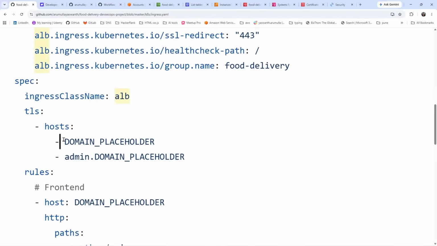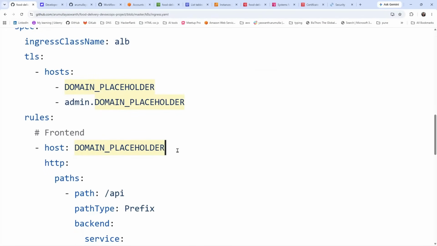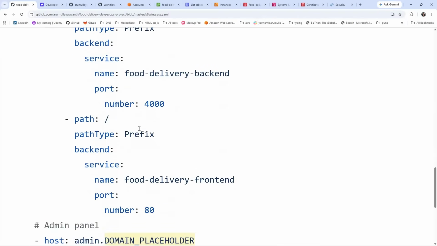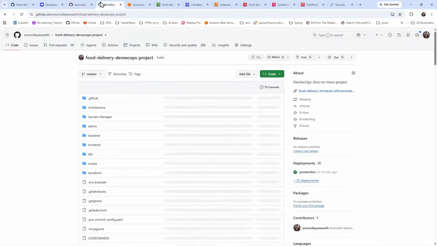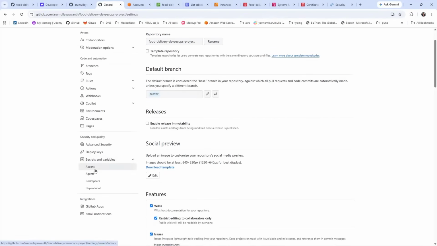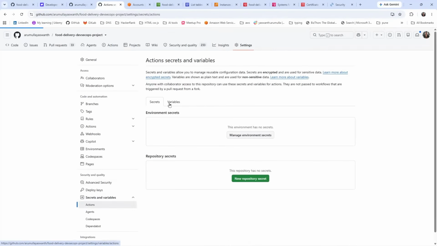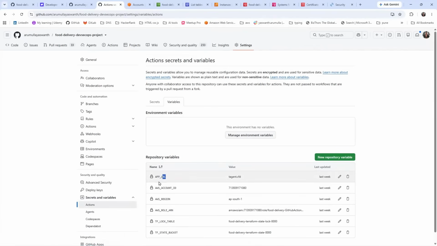Here, domain replaced means we already updated the domain in GitHub Actions. That domain will be fetched automatically and updated here. Same here, the domain will be replaced automatically. You have to choose this particular name only. It is automatically updated, app dot version. Wait, I'll show you. You have to use this variable, app URL. It automatically updates your rules.